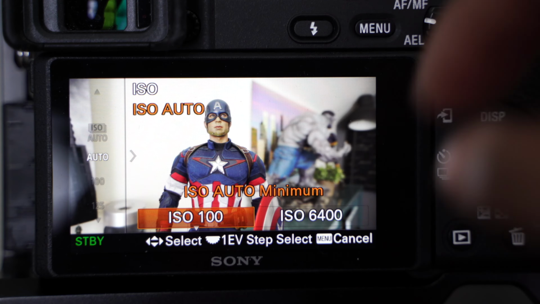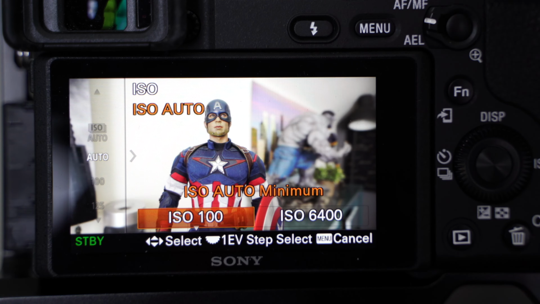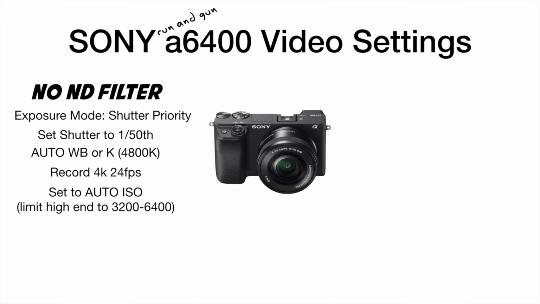However, you should customize your ISO to have a limit that you're comfortable with. If you move indoors and your ISO is going to like 128,000 and you get grainy video, if that makes you nervous, then set a limit. Set a limit for 3200, 6400.